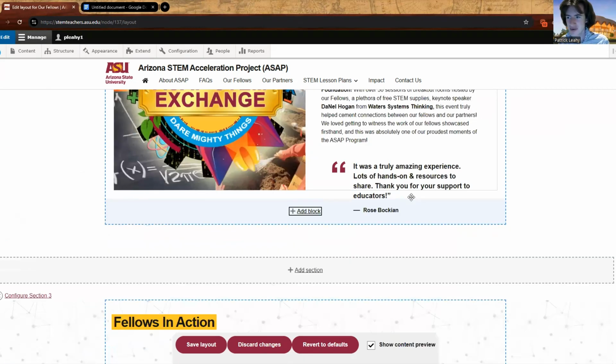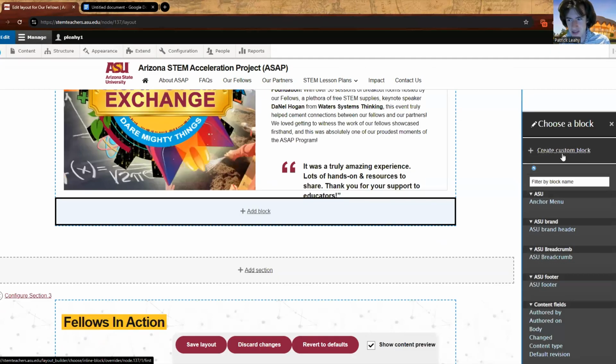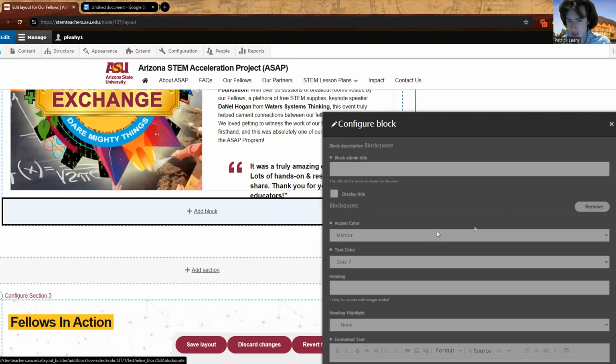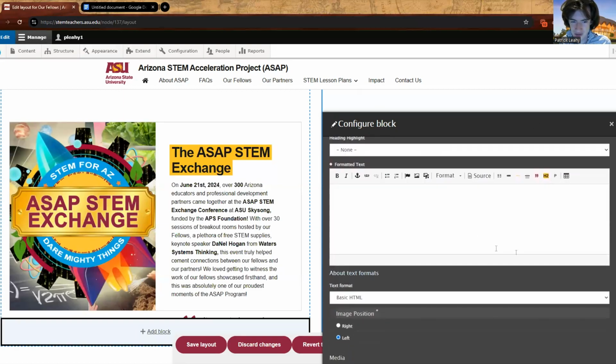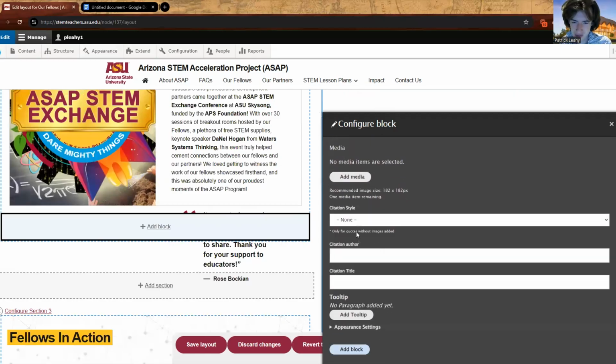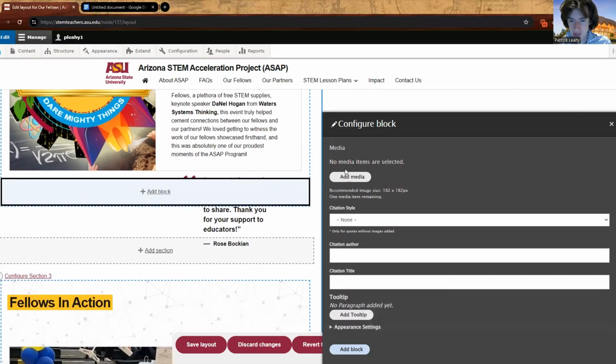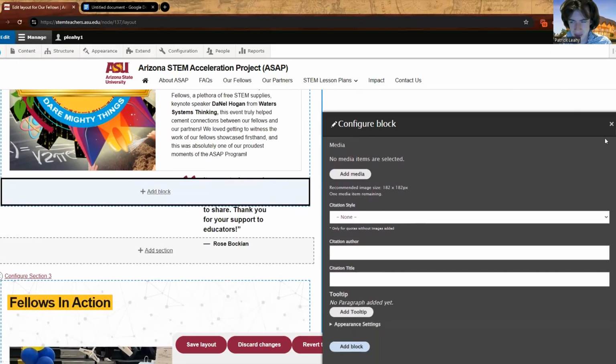The next block that I would like to look at is the block quote. And this is what a finished one looks like. It has the big quotation marks, and then you can put in a quote for educators. To add one of these, it is the block quote option. And essentially the quote itself will go right here in the text box. And then to add the author, it'll be right here under citation author. You can add an image as well to these. Then you'll hit add block.